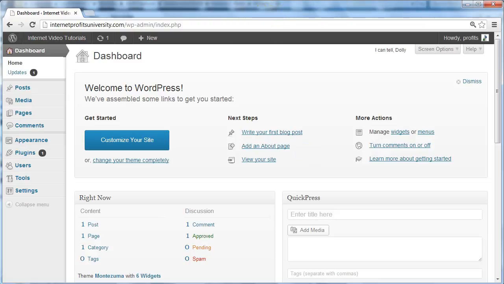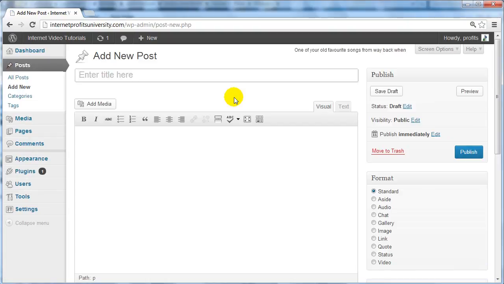So what you need to do now is log into your WordPress dashboard, and under Posts you'll see a link that says Add New. So click on Add New, and as you can see, it's very easy to create a post. All you need to do is enter a title here and of course the body of the post, and when you're ready, simply click on Publish.